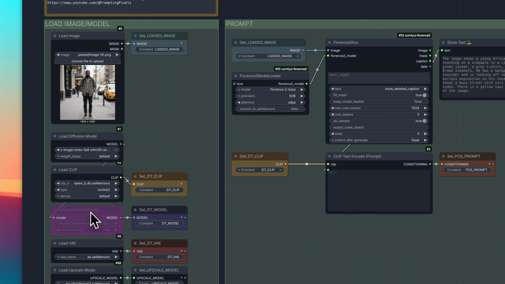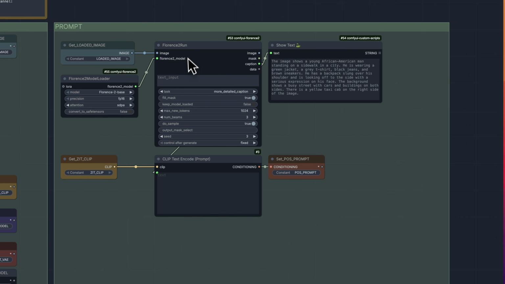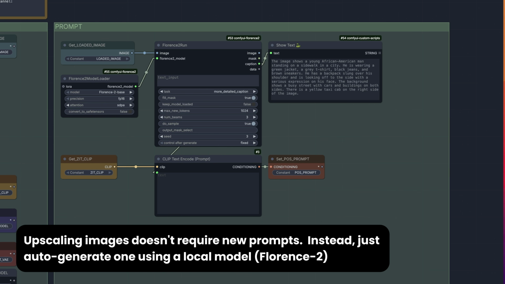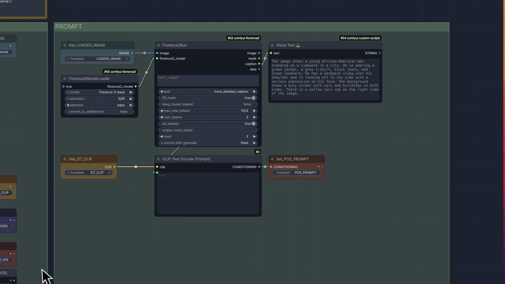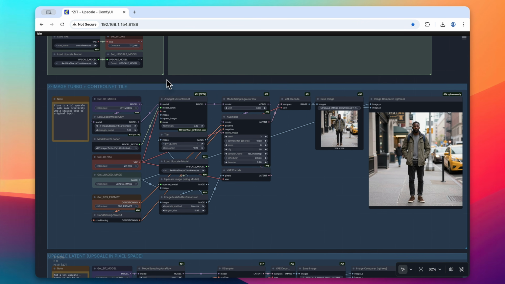And if you want to pass a LoRA through this workflow, you can just unbypass this node. Additionally, I have this optional prompt box here. So this basically just describes that image. Since we're upscaling an image, I don't want to have to retype the prompt every time. So this way it will automatically do it for me. So let's go through the many different ways to upscale an image.